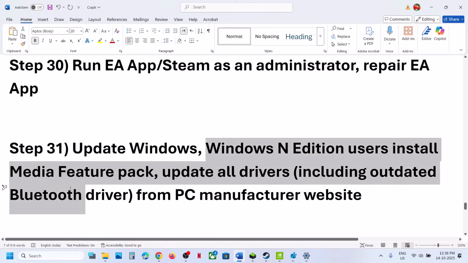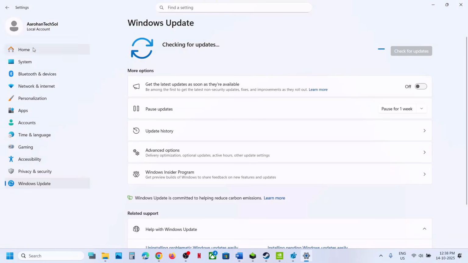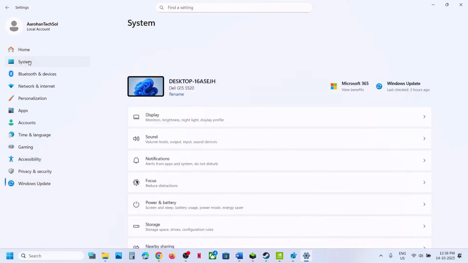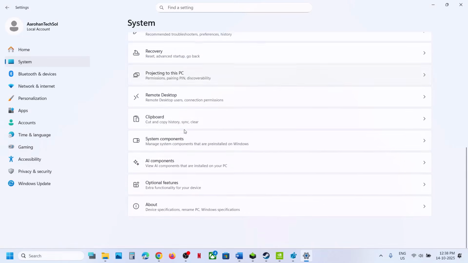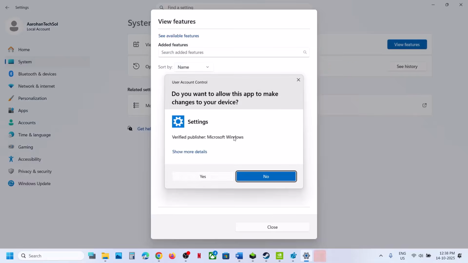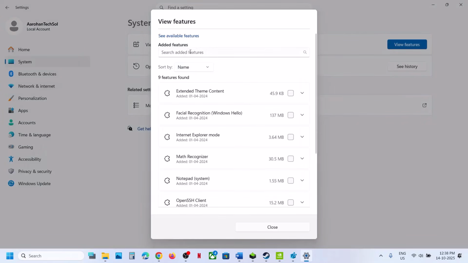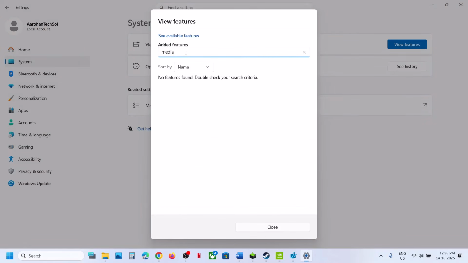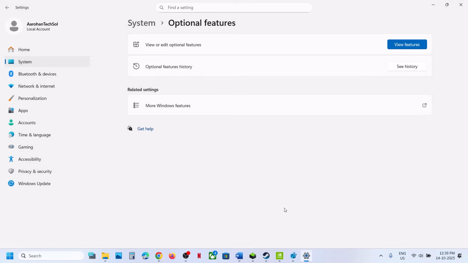Windows N Edition users, install the Media Feature Pack. Now for this, open Windows Settings and then go to System, and then go to Optional features, View features, Add a feature over here, type in media feature pack. I don't have Windows 11 N Edition, I have Windows Home Edition. So if you have N Edition, when you type in media feature pack, you might see Media Feature Pack over here. Put a check over here, install it, restart your computer and then check.